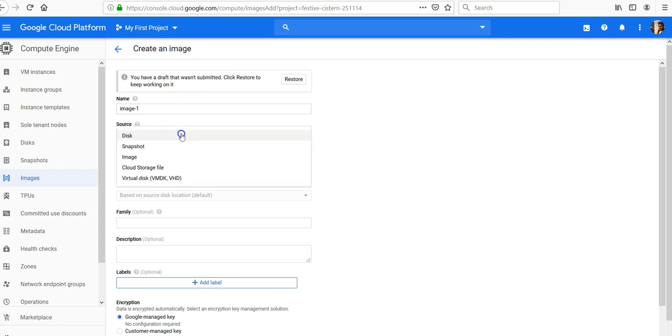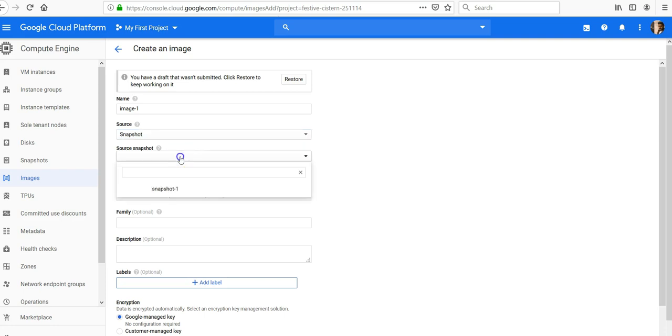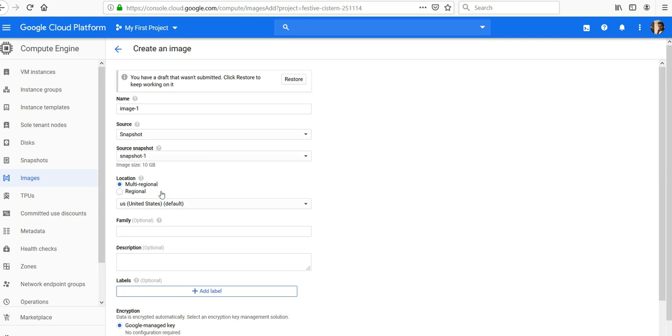image one, source disk is disk, or you can have the snapshot as well. It will have the snapshot listed. I have only one snapshot here. Let's create an image from the snapshot.